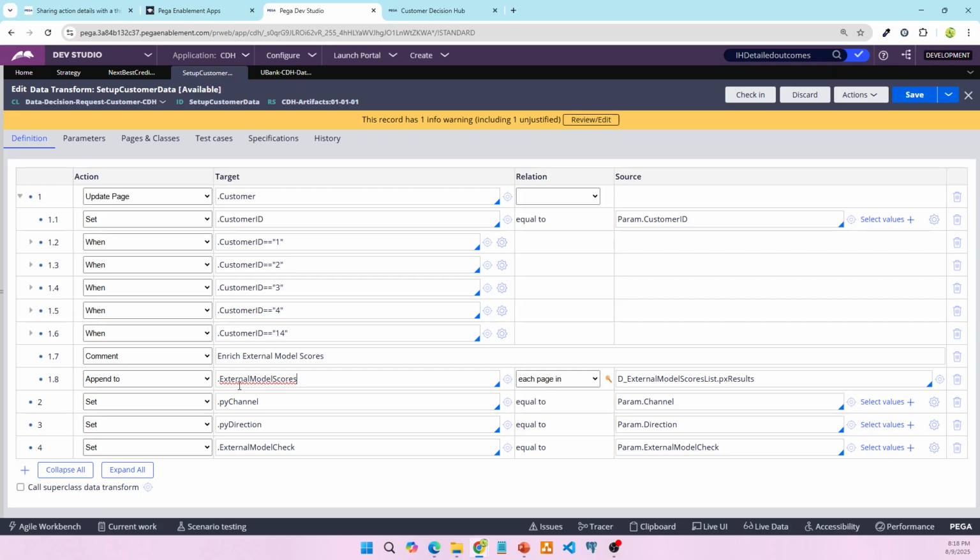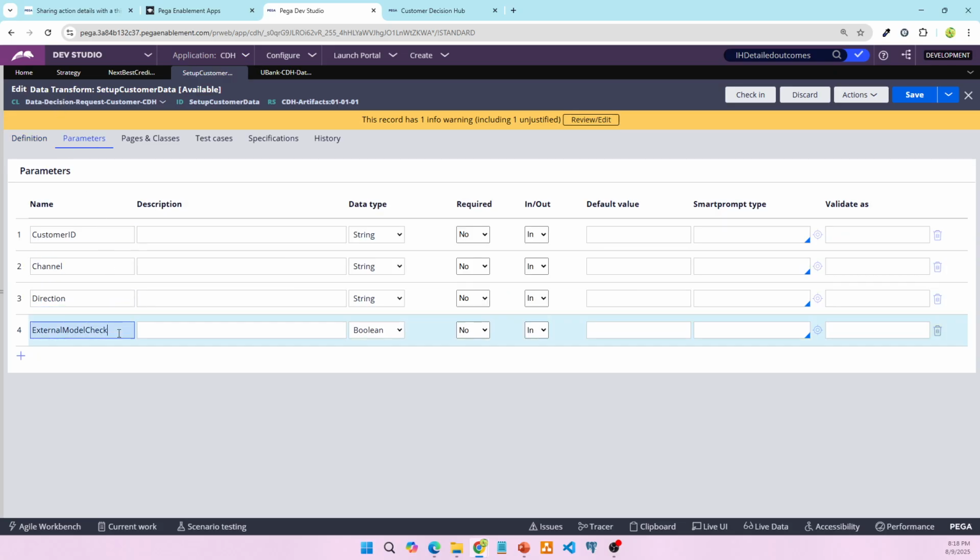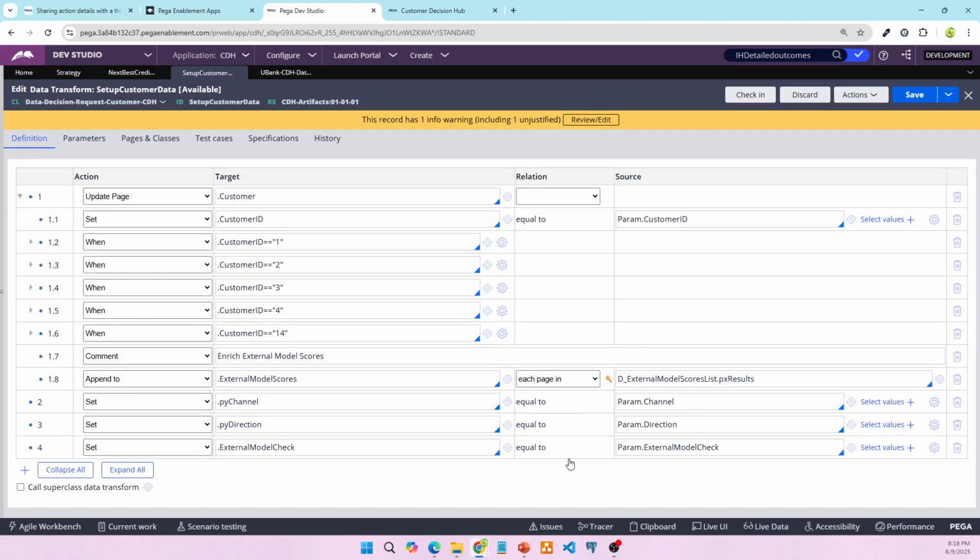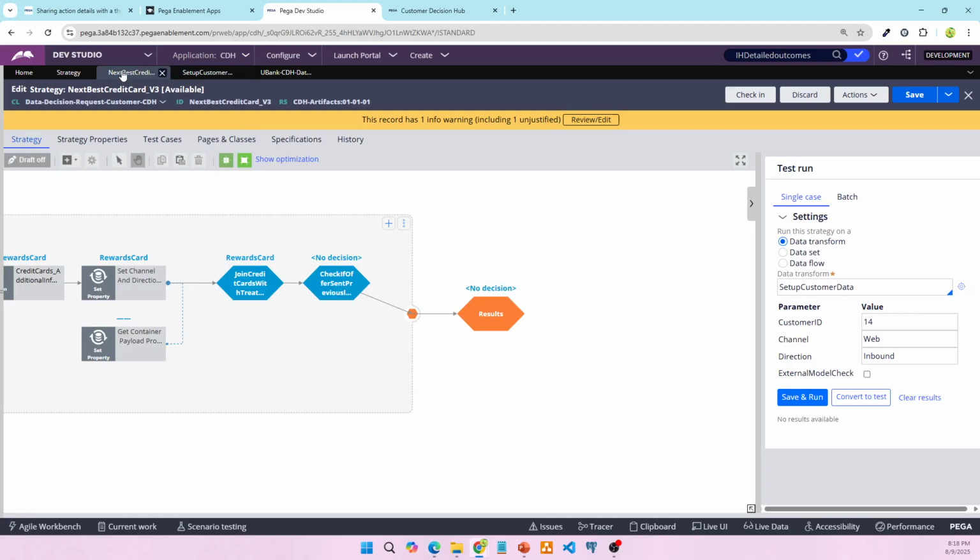Okay. And so we also added a new parameter called external model check. Whatever it is, true or false, that will be set to external model check. So this external model check, I think it's a Boolean property which I have created. Awesome. So now, let us decide if we can use this or not. That is fine. It is not really mandatory to use this for now. But let us really focus on something important today, right? So the data import component.